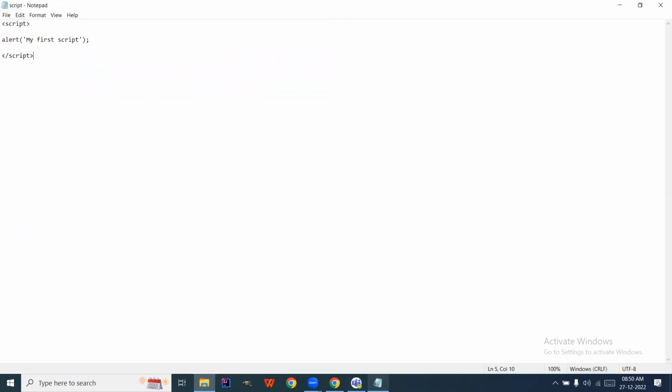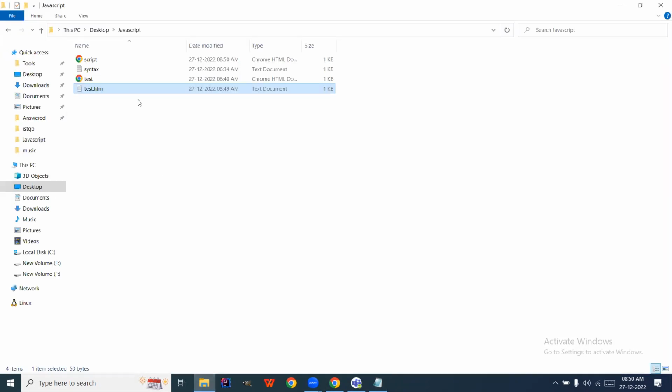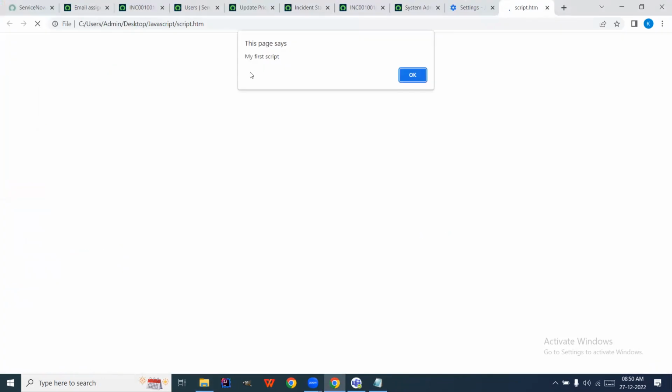So now the script I wrote is this. I'm just alerting ServiceNow. This is the code you use to alert something. Alert is nothing but displaying a message. So all I'm doing with this code is displaying some message, right? I'll just go here and open my script.